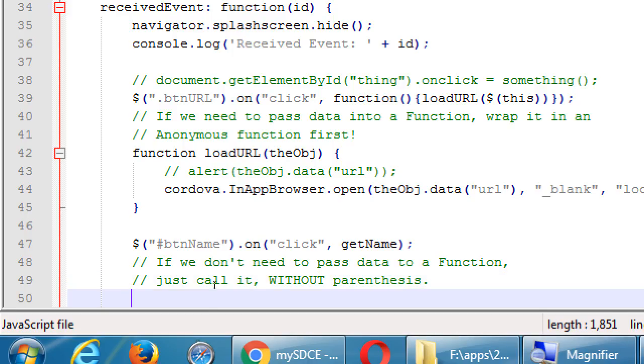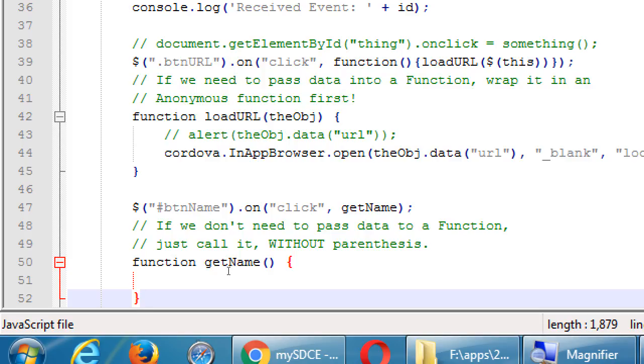Next line, we will define this function, getName. We're inventing it. There's no built-in function in JavaScript or Cordova called getName. We're going to invent it because it needs to do several things: do that prompt, process the data, store it, retrieve it, show it on screen. So getName, open close parentheses, close curly brace.